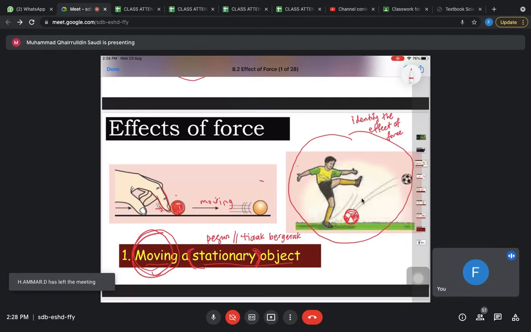Adakah picture ni tunjuk force can stop a moving object? Does this picture show that the force can stop a moving object? No. Okay, tidak kena dengan situasi tersebut. So you always have to identify dalam situasi ni what are the effects of force shown. I hope you understand it well and you can identify the effects of force well.